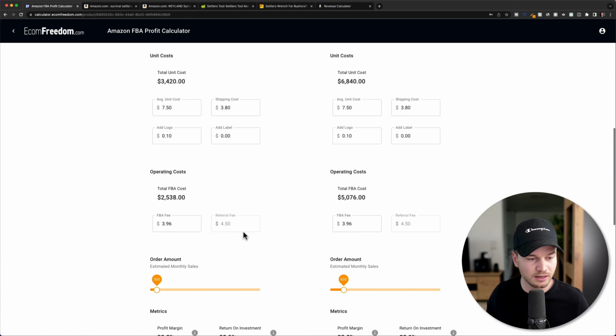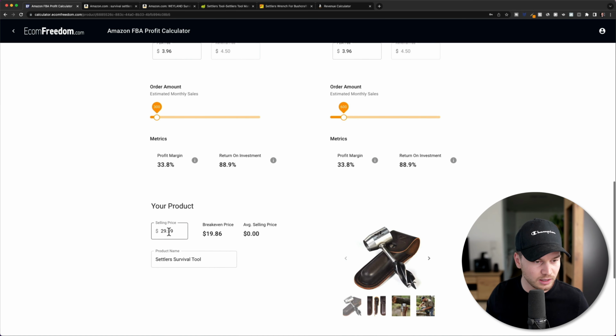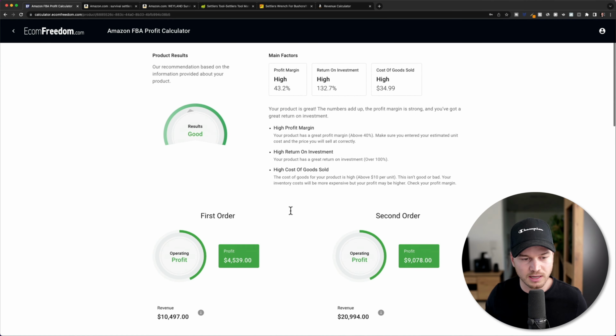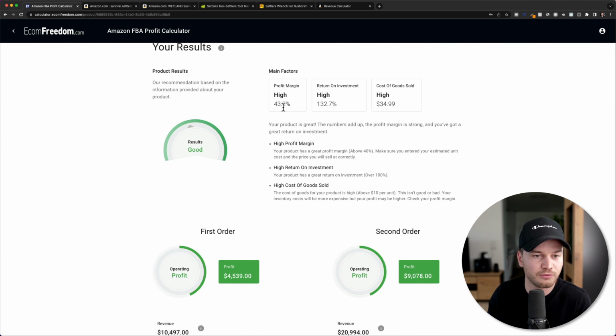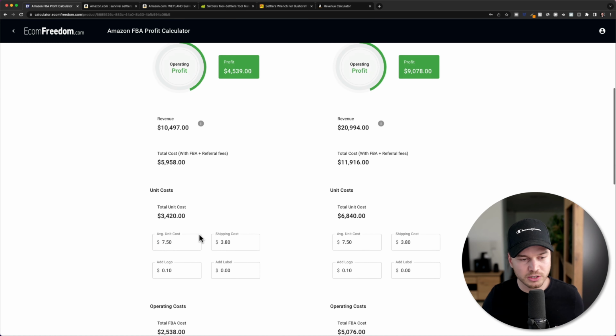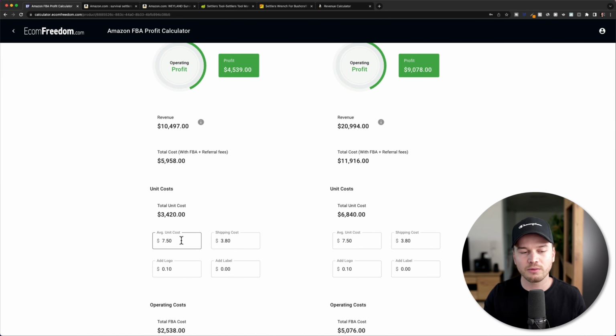So we can, for example, see if we change the selling price here to, let's say we were able to sell this for $34.99. Then all of a sudden here it says it's actually good result, because now we have a profit margin of 43.2% and a return of investment of 132%. First order, we're going to make profit of $4,539. So here you can play around with the numbers. You can also play around with the unit cost, and you can play around with it and see exactly what you would need to do to get a good profit margin for your product.